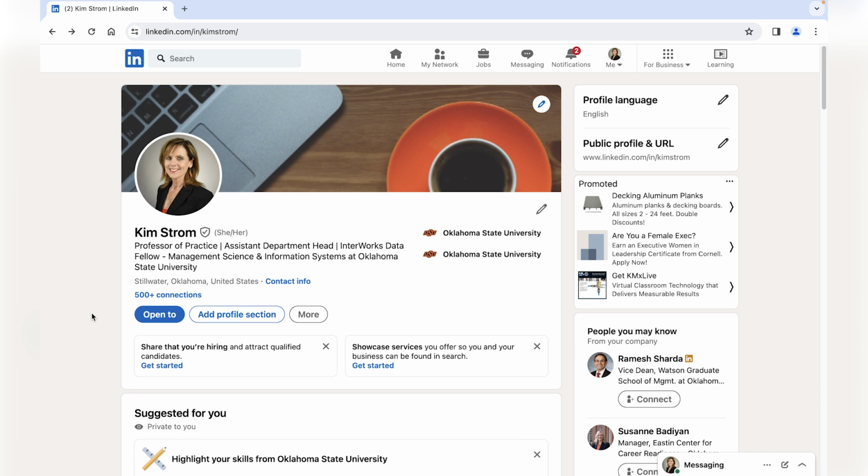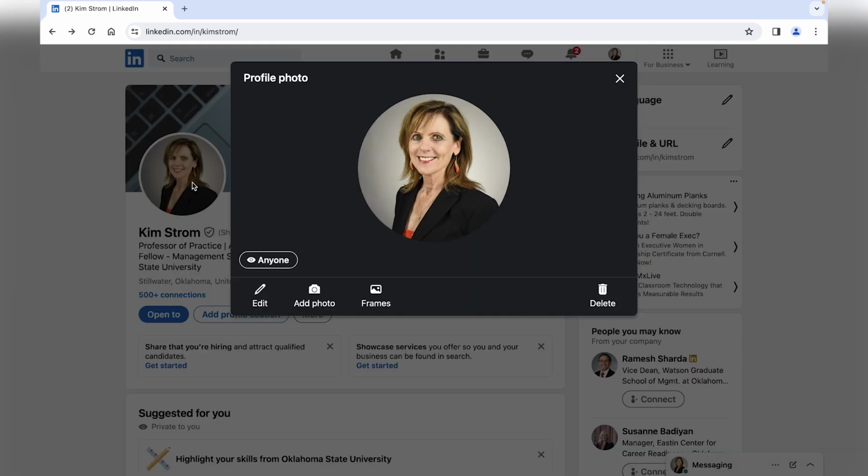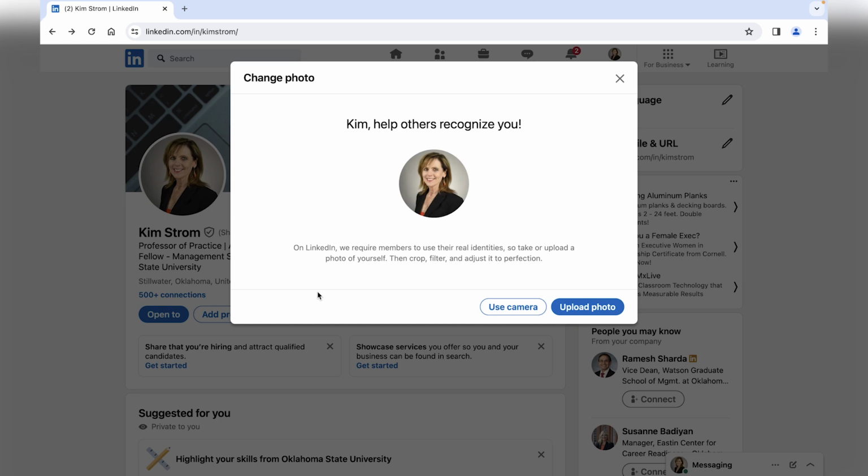So to change your profile picture, you just need to click your picture. It will bring it up. You can edit the picture. You can add a different picture just by clicking that. You can use the camera on your device at that time to take a picture or upload a photo at that time.